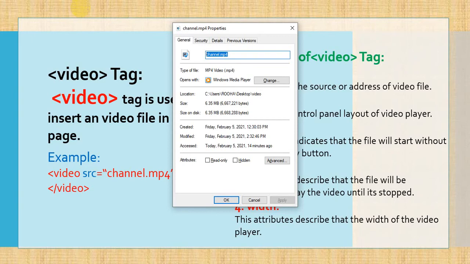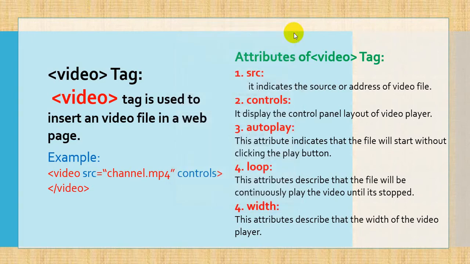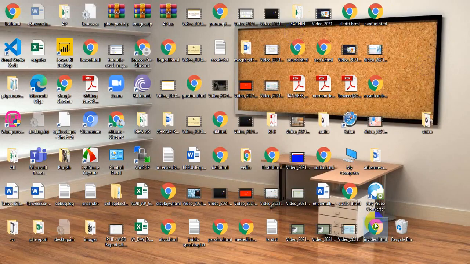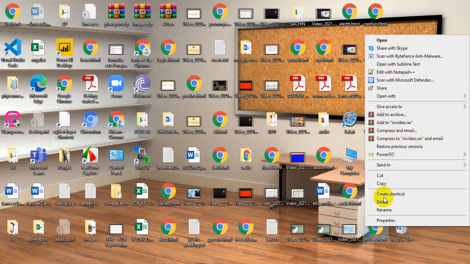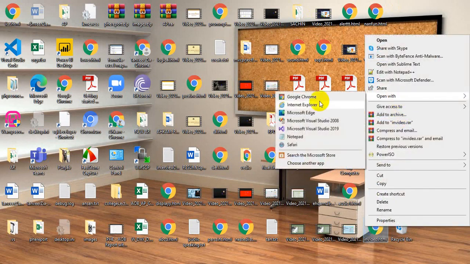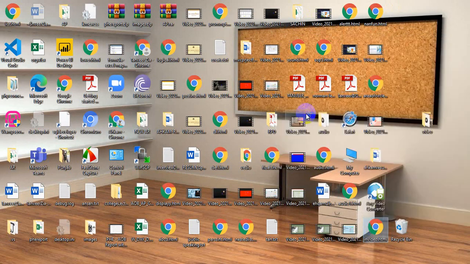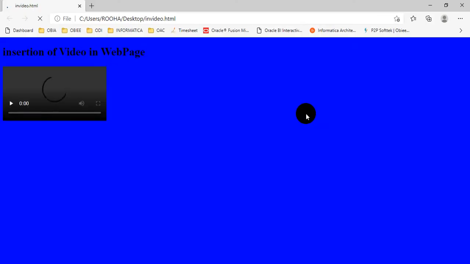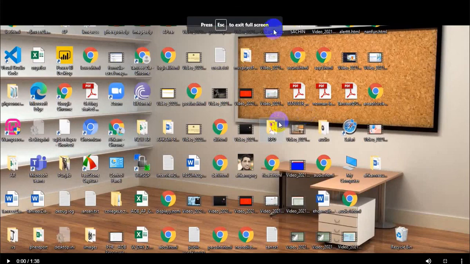Let me open it in some other browser. Let me close it, and instead of Google Chrome, I am going to open it inside Edge. Now you notice that the full size screen is coming, so you can resize this screen, means you can resize the video screen. So let me stop it.